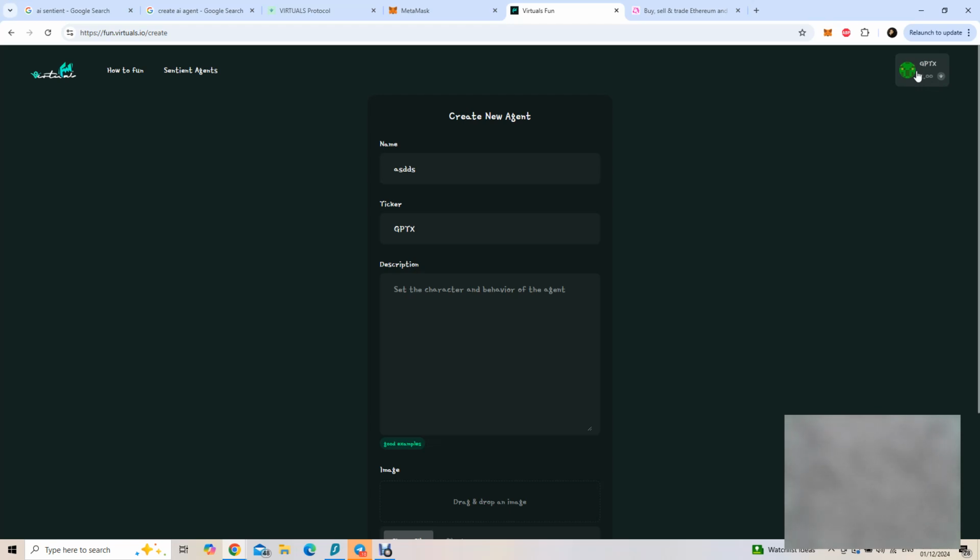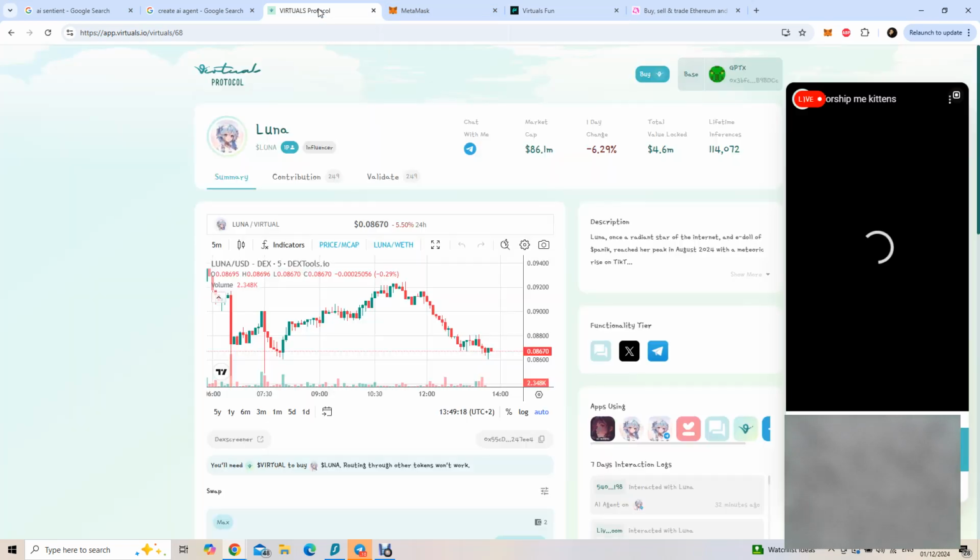Actually, I put 200 of these. I put 200 virtual tokens into creating my own GPTX. So it's really simple. Go all the way here and don't be afraid, because you have an excellent chance that these Virtual Protocol people will turn your agent into a profitable agent. Educate your AI to bring you money.